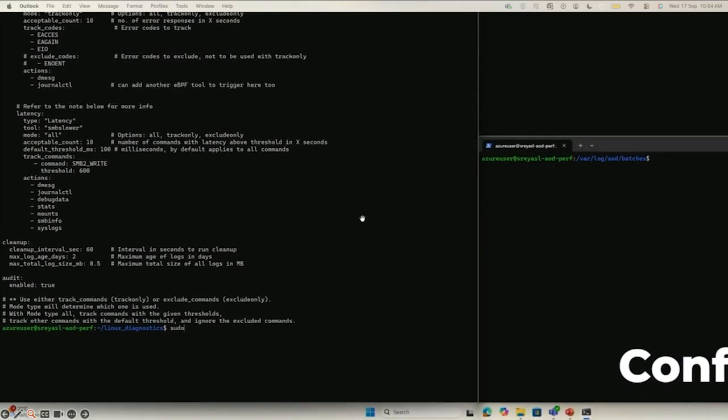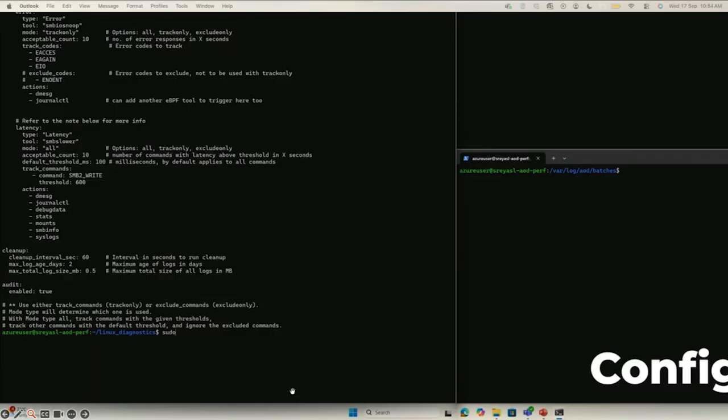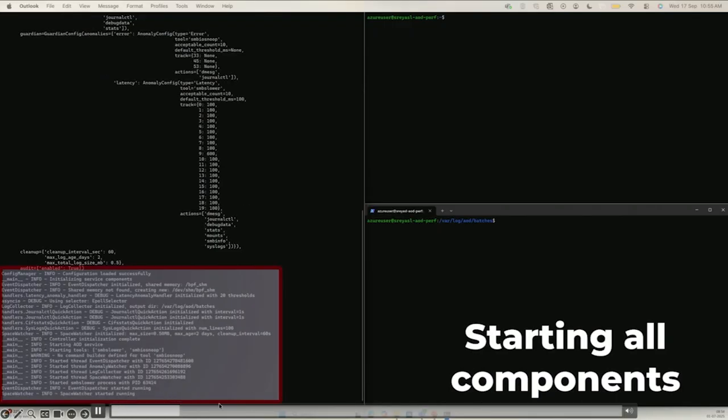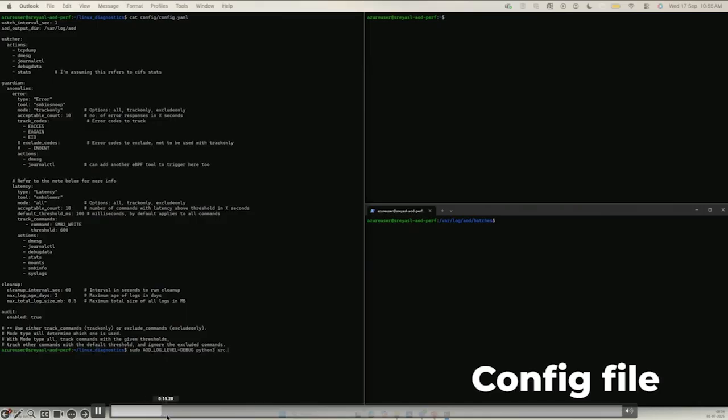Now, after this, let's just start AOD. We are starting AOD with log level debug, which means we are going to get some debug level logs. Now we have started all AOD components.